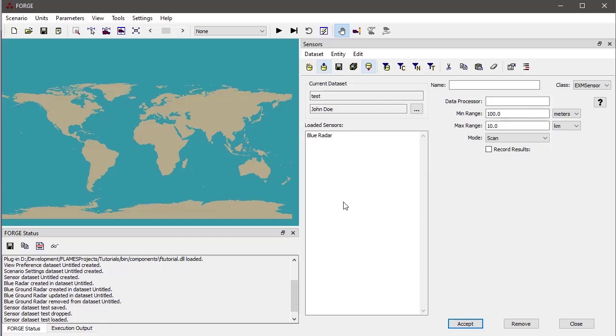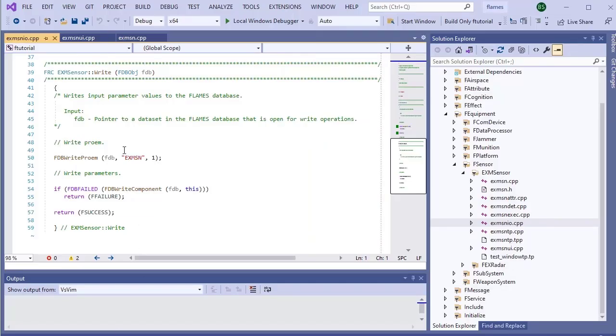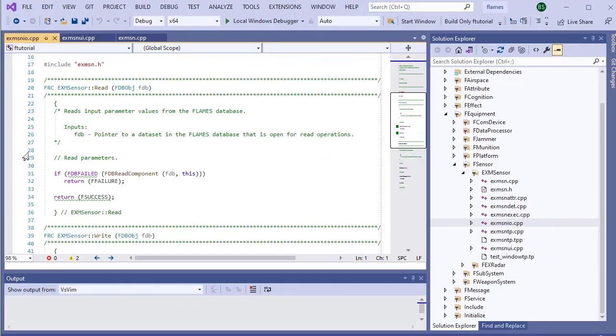Well, Forge first opens up the data set. It starts reading through the data set. When it finds information on this particular class in the data set, it will call the create method just like it did when the accept button was called. And then it will call the read method. So that is also in the IO file. So here's the read method. We'll talk about that in a different video. So the read method gets called, and that gets done for all the objects in the data set.